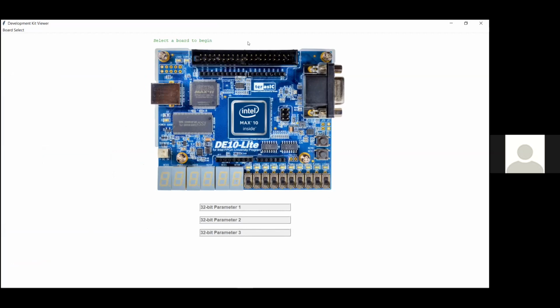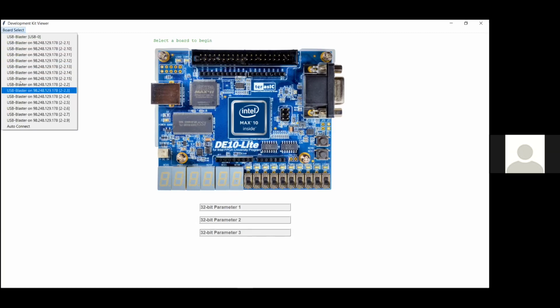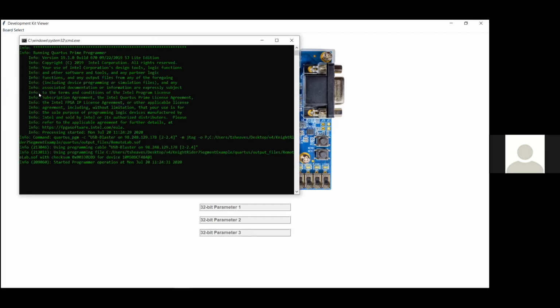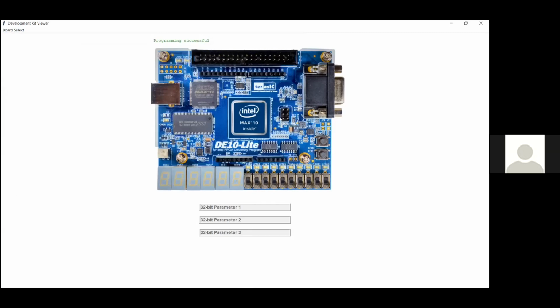So in this scenario, I'm a client, aka a student, or even a professor trying this out. And if I go to board select here, I can see a list of all the boards that are available on my JTAG server. I can select one. And right now it's programming the board. It gives you some prompts.